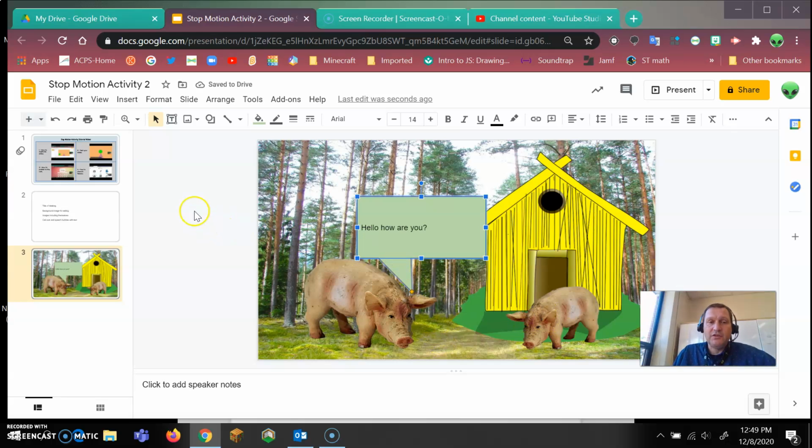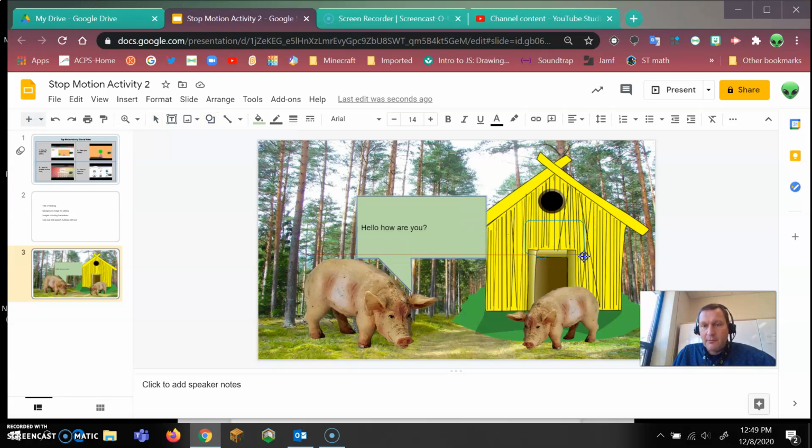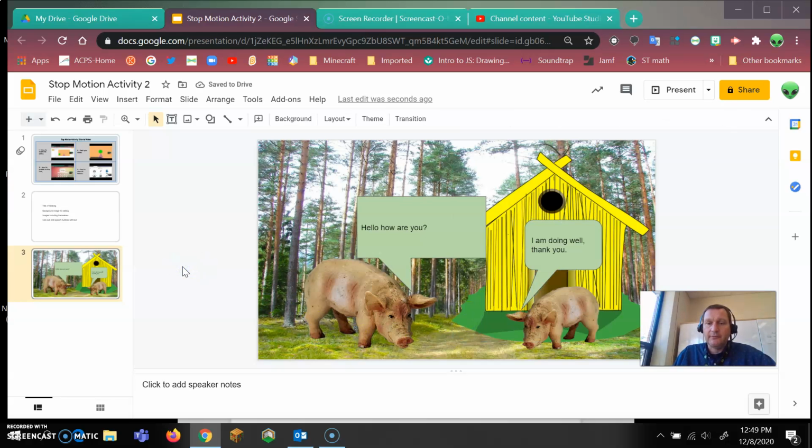Now, if I want this one to say something back, same thing. I'm going to go to shapes, come down to callouts, choose the one that I like, this one, make the speech bubble. When it's still highlighted, I can say, I am doing well, thank you. And again, I can move any of these around so that it looks however I want it to look. And that's how you use little speech bubbles to have them talk.